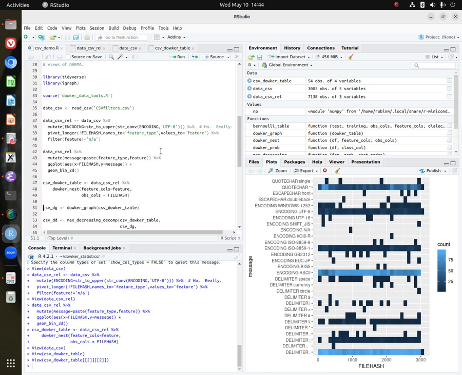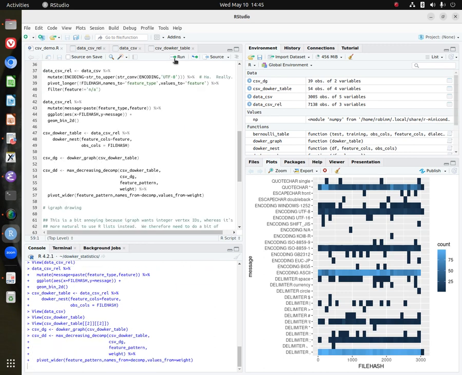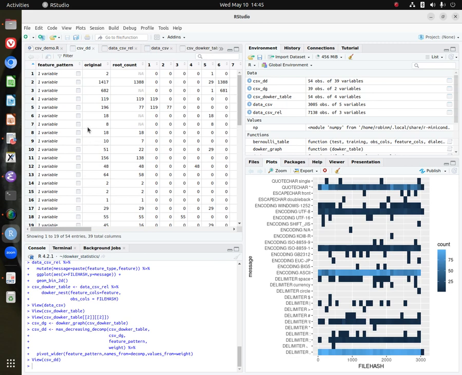Okay, going back to our data. In order to find dialects, we need to render this into a graph representation, which is very similar to BAE's Dowker graph rendering tool. This is just an implementation of that in R. It's fairly quick for something small like this. And then the max decreasing decomp finds the dialects. So this takes a moment or 2 to run, not very long, and produces some output in a tabular format.